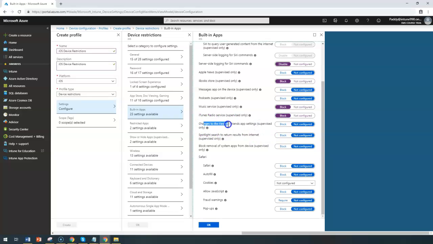And coming back to the changes to the My Friends app settings, if you want to block, you can block this specific setting. Similarly, Spotlight search, it's going to return results from the internet also, so if you want to block, you can block, but I feel it can be left so that users can go for the federated search, or maybe you can talk of it as a Spotlight search in this case. And coming back to the removal of system apps from the device: when you choose block, it's going to disable the ability of removing system applications from the device, so that you're not going to do any kind of modification relevant to the system apps on that machine.